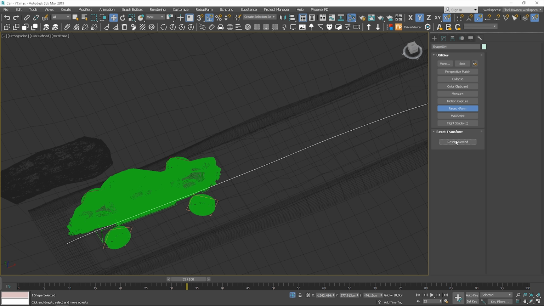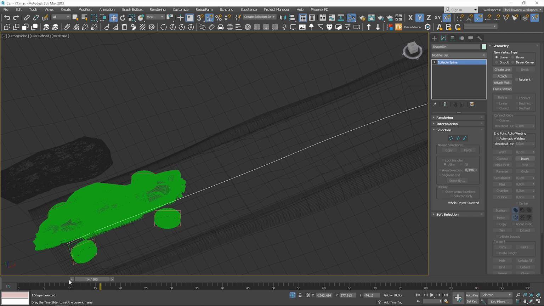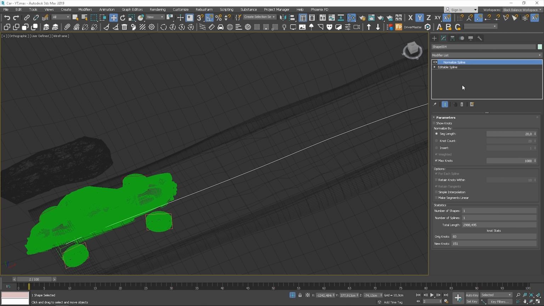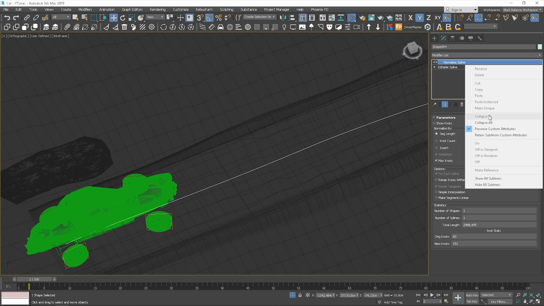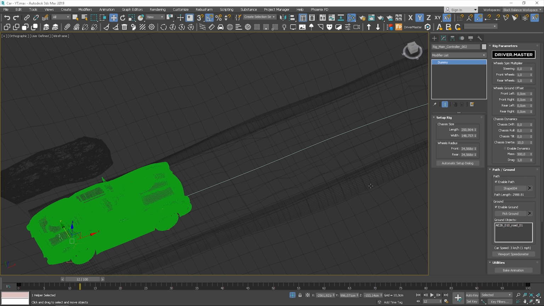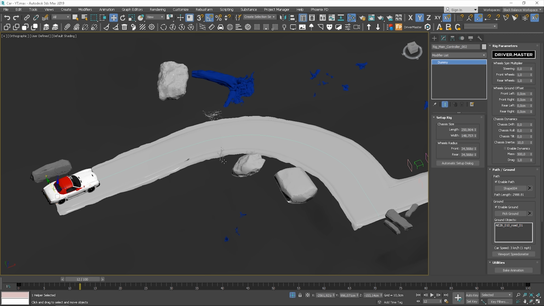Maybe I use the Reset X-Form option first, which removes all rotation and scales values from selected objects. Nothing changed. Maybe I will try to normalize the spline to make the distance between vertices the same. Still it's not fixed. Oh, okay, you need to click at the dummy to update the changes. You can see that now the car is animated along the spline.